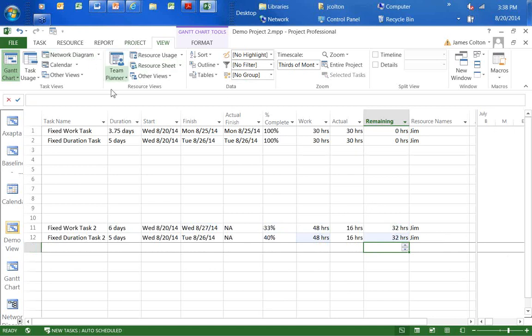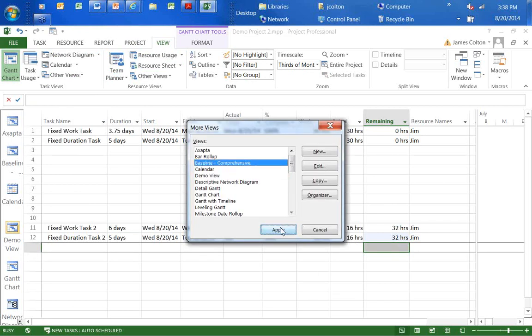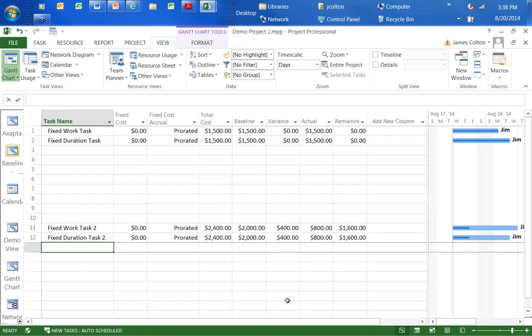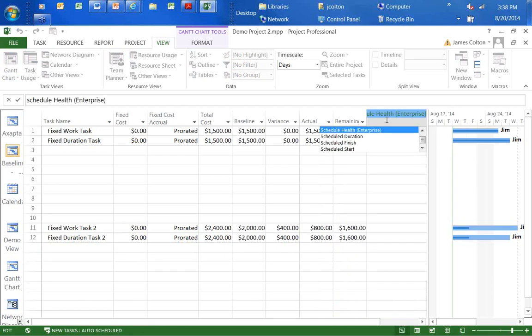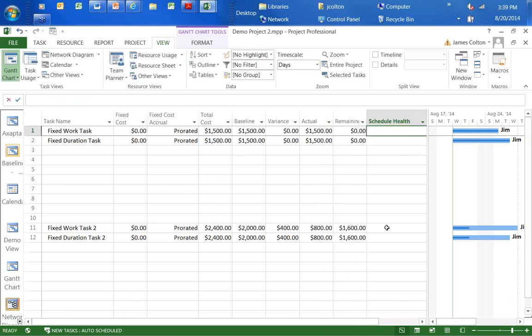I go back to my baseline view, and we're going to see what happened to the plan. Well, as expected, I've now got some variances. I've got a cost variance here, and I could add other columns to see different variances. So I could go in and look at my finished variance. So I'm going to add another column here.